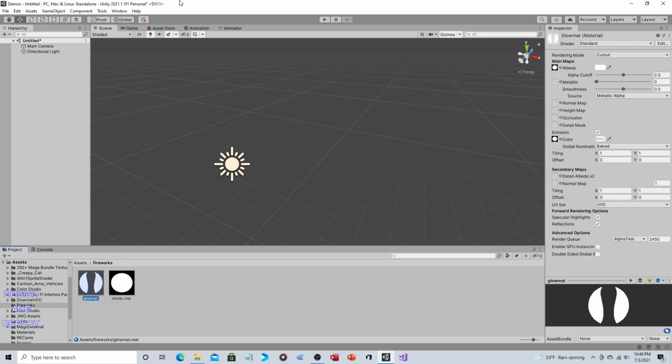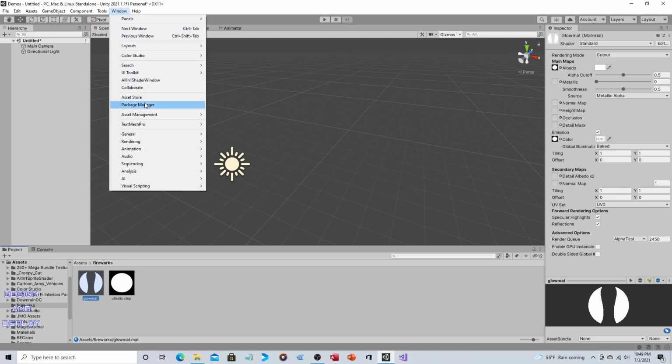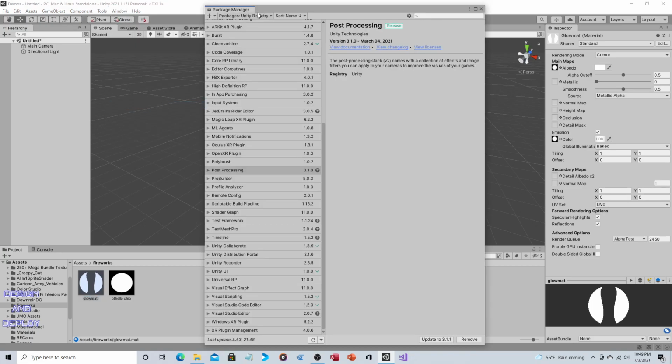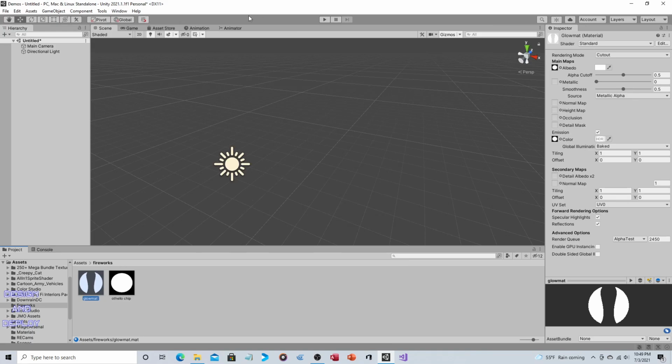Okay, so let's do post-processing. I'm not going to do a full install. I don't want to waste your time. I'm just going to show you the basics. So Window, Package Manager, Unity Registry, and then post-processing. So you're going to click on install down there. It looks like this is a newer version, but that's fine. I don't need it for this particular demonstration. You'll just click on install.